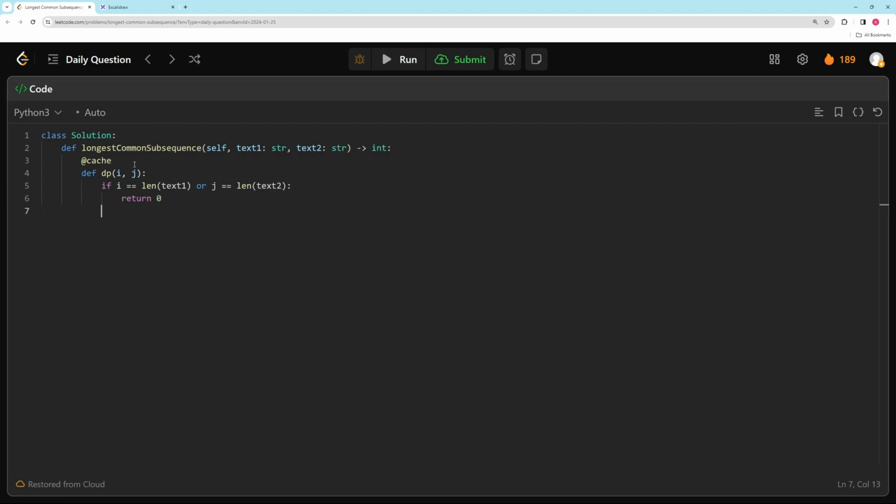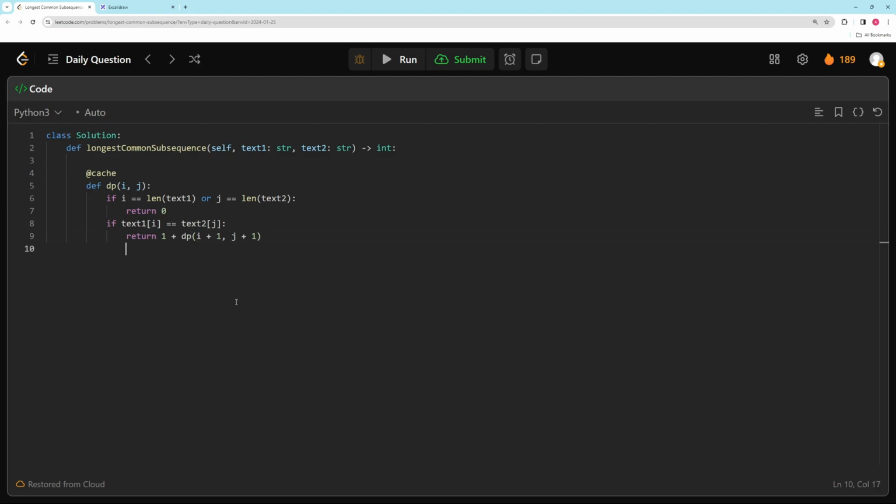Now we want to check, do these characters match? So if text1[i] equals text2[j], that means these characters match. So we just want to return, remember we don't have to cache anymore, this will handle the caching for us, 1 plus dp of recursing down each of these. So 1 plus dp of i plus 1, j plus 1, right? We're taking both characters and just recursing down to the next one for both. Otherwise, we want to return the maximum of recursing down both of them, right? Skipping one or skipping the other. So this will be max of dp of i plus 1, j, or dp of i, j plus 1.